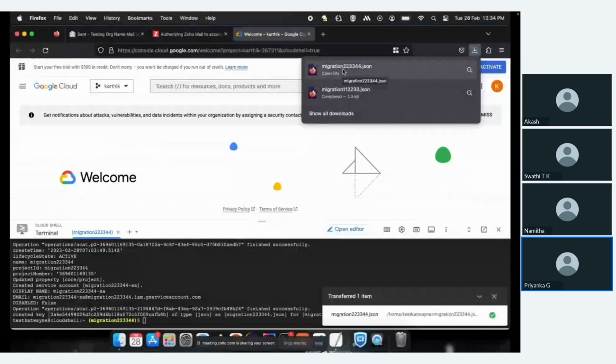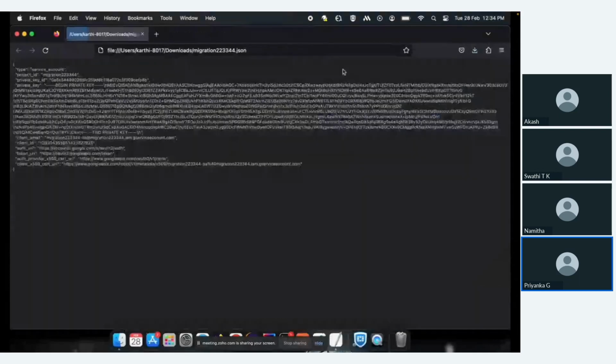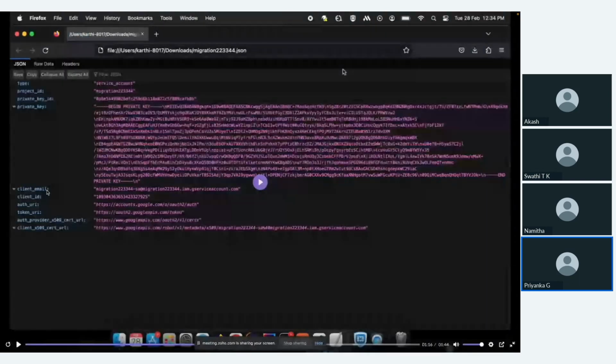Here you can find a client email address, which is the service account email address we are talking about. And you also have the client ID, which will be useful for you in the next step. For now, let's just make a note of this, the client ID. All right. And let me show you how it looks for you to do it.